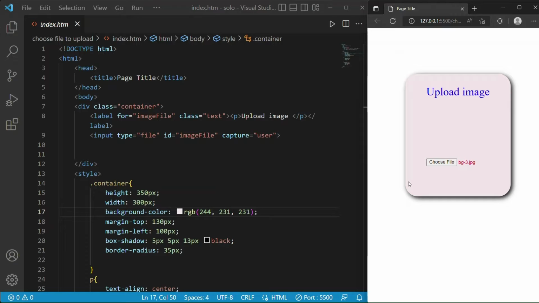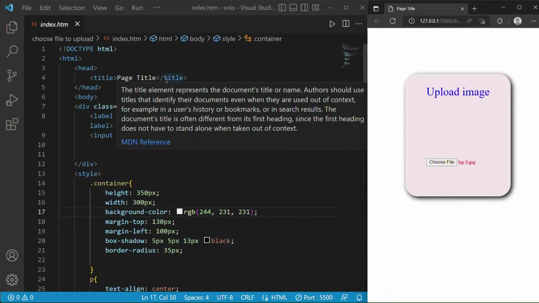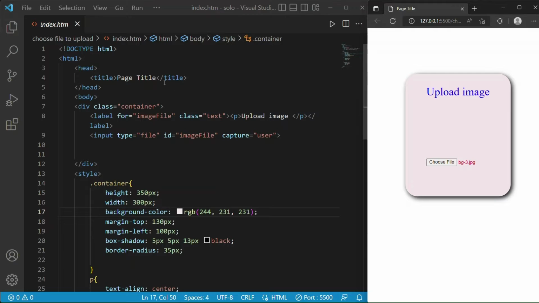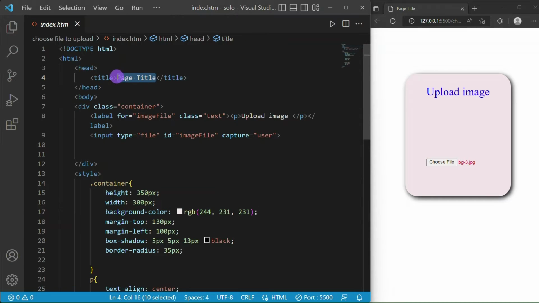After uploading, see here my image is uploaded. So this is how you can upload your image on your page. So we will use HTML and CSS for styling to make this image uploader. So here I will take my page title, upload your image.